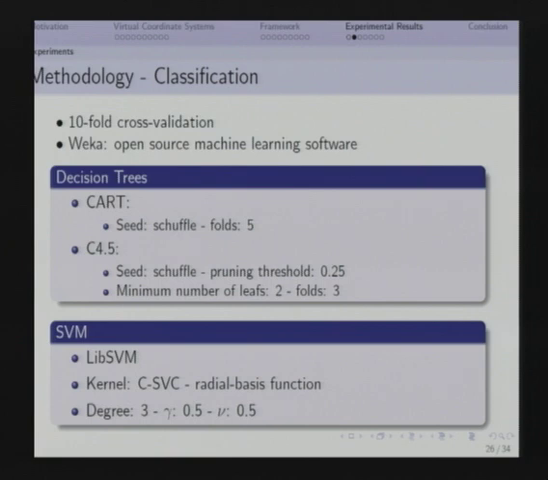For this we used Weka, an open source machine learning software. And we can see here different properties for the decision trees we used, which are the default ones. They performed well, so we didn't change anything. For the support vector machines, we used the library libsvm. We checked different kernel functions as well as parameters, but they didn't give us an improvement on the results, so we stuck to the default one.